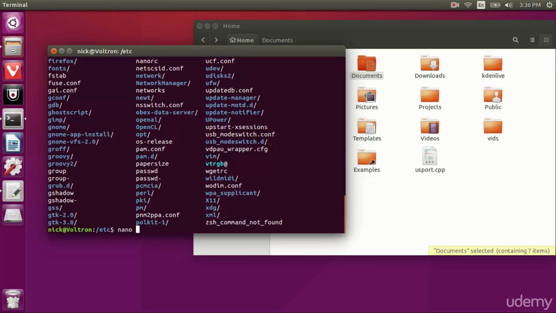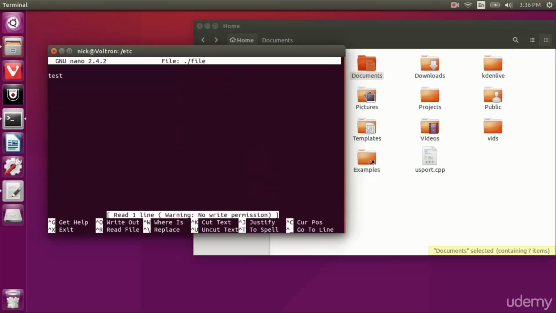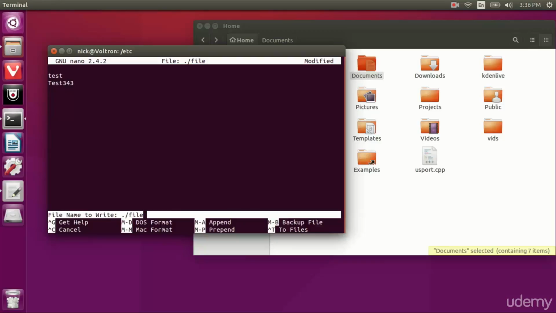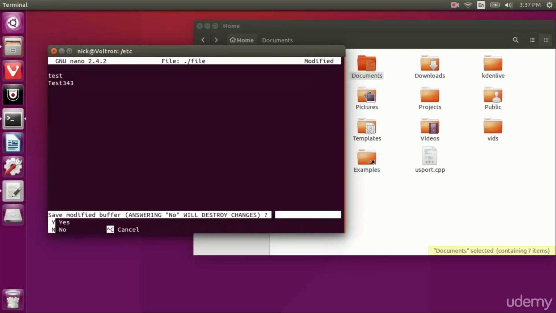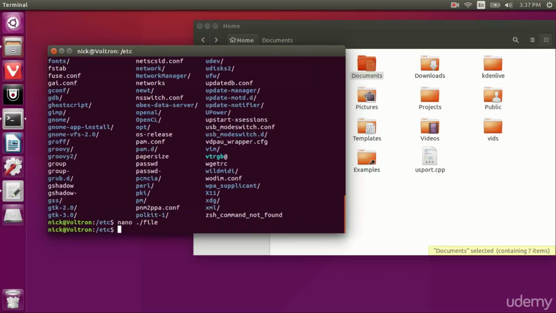So I'm going to type nano and then, in the current directory, open file. And this is going to open this file that I've written, which is great. I can view it. But what happens when I try to write to it? I'm going to hit Control O, which is the command to save this file, and I'm going to type Enter. And it's going to give me an error warning that I don't have permission to do this. And so if I click Control X, it's going to ask me if I want to save changes, so I'm going to say no because I can't.